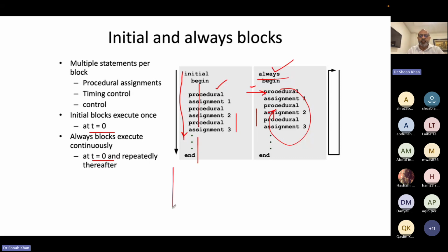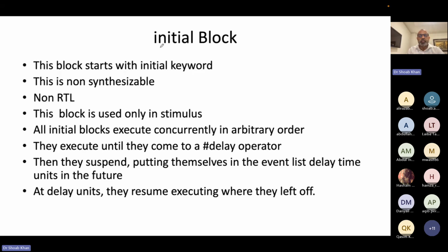From the simulation perspective, everything gets executed at time 0. So if you are looking at the waveform, you will not be able to see anything unless there is a clock. Then you see clocks getting low and high, low and high. So there have to be some timing statements to see things at different times in the simulation. The initial block is non-RTL, this is important, and gets only executed once. So it is only used in stimulus. You can have as many concurrent blocks as you want. You can put a delay operator to see things happening at different times.